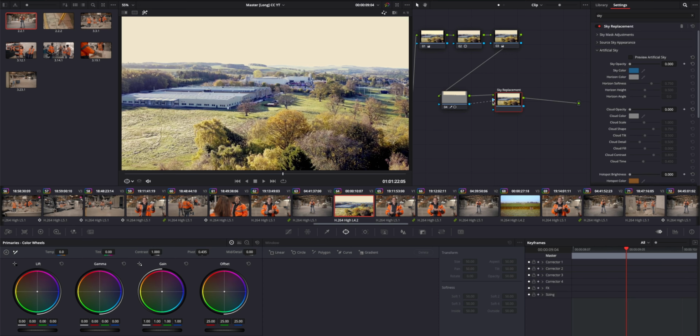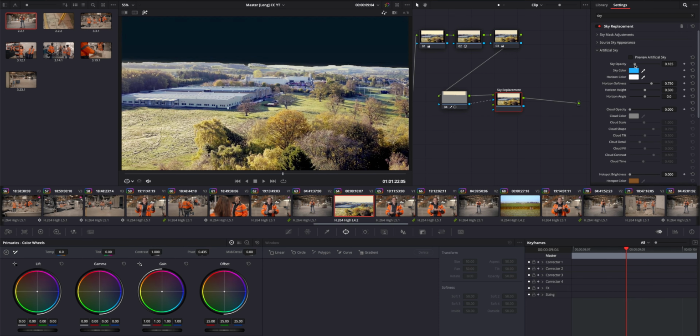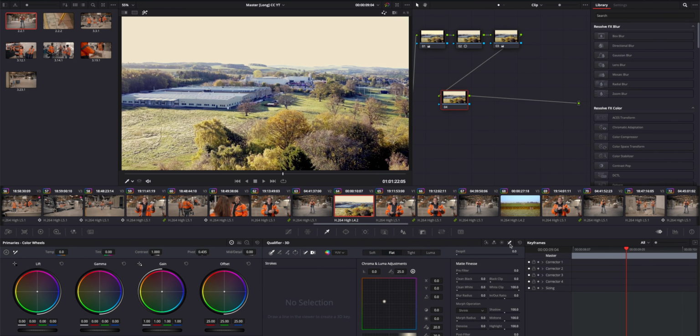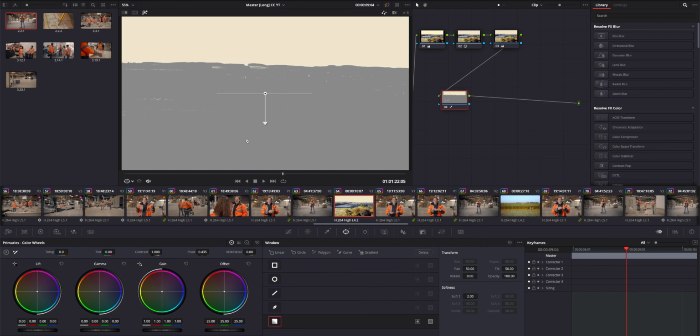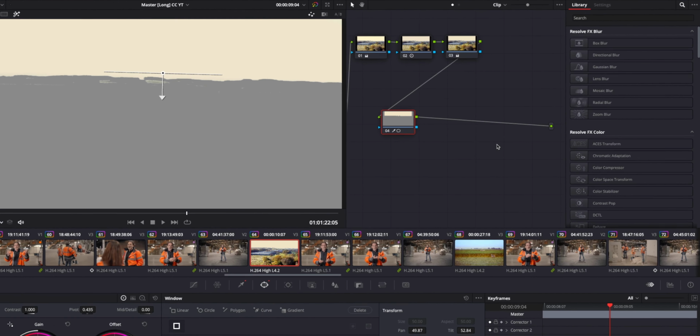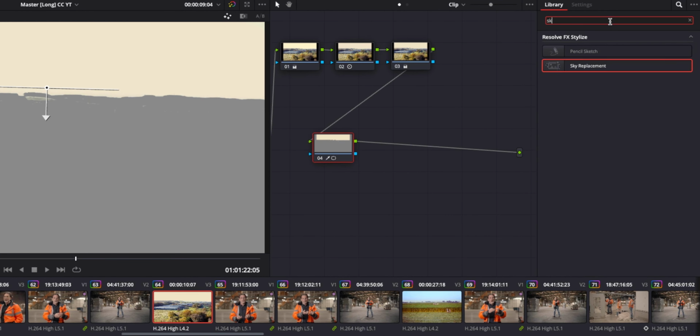The challenge might be here: I'm using DaVinci Resolve and it's fairly easy to do, which I will show you in a second, but if you are a Premiere Pro or Final Cut user, you might need to do some research on how to replace the sky. So everything starts with the qualifier to select the sky and refine that selection. Then we need to go to effects and find sky replacement.